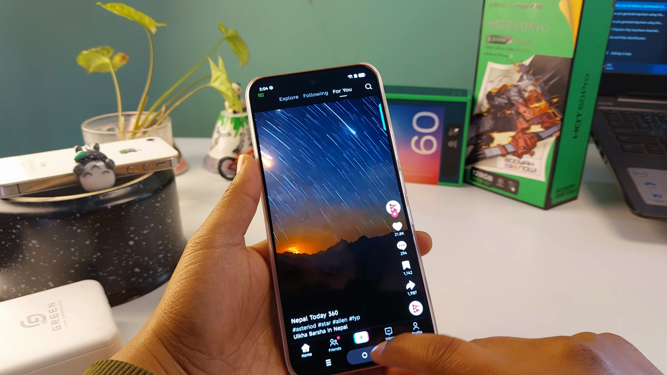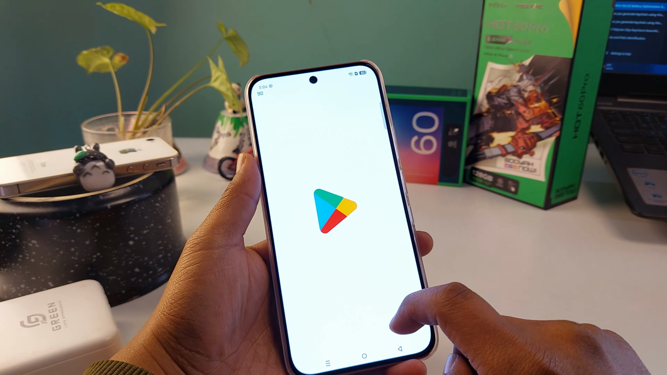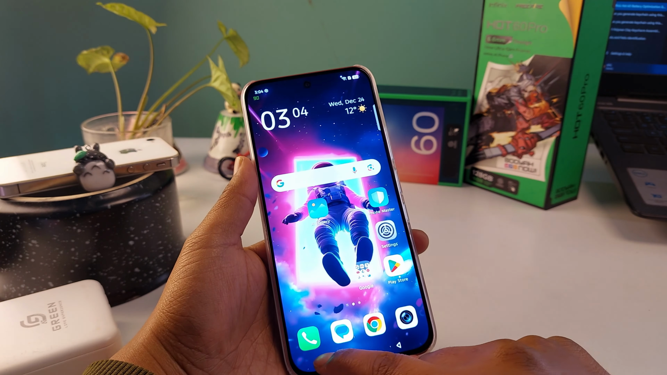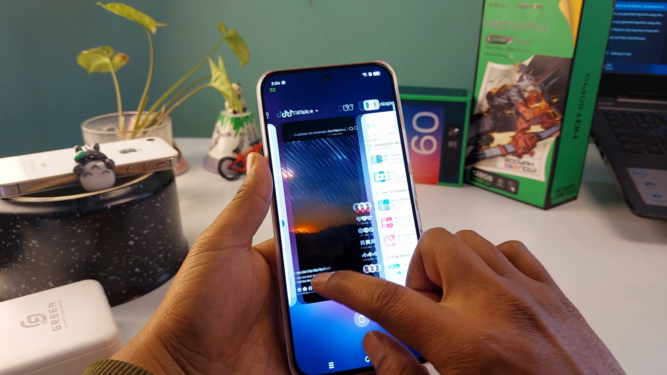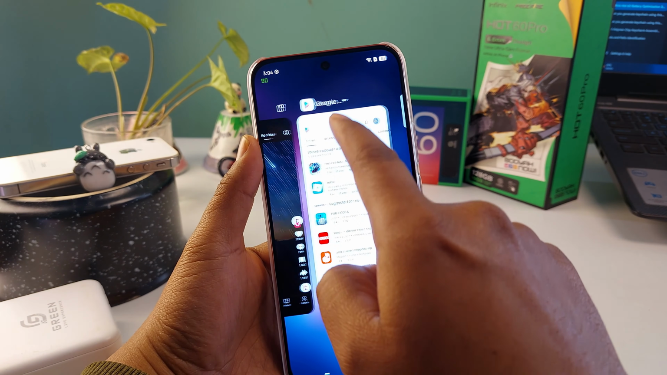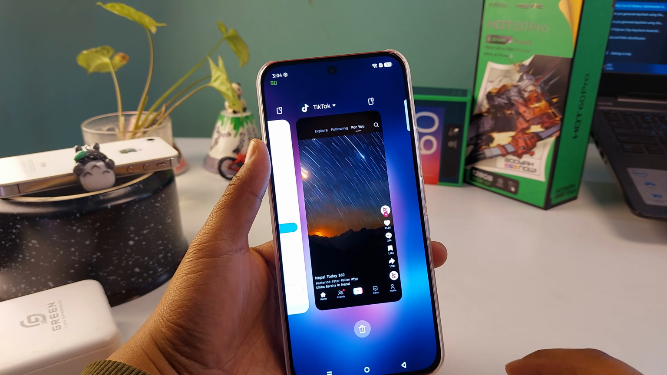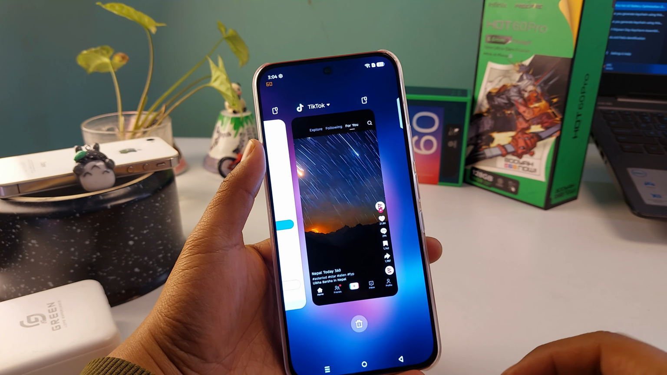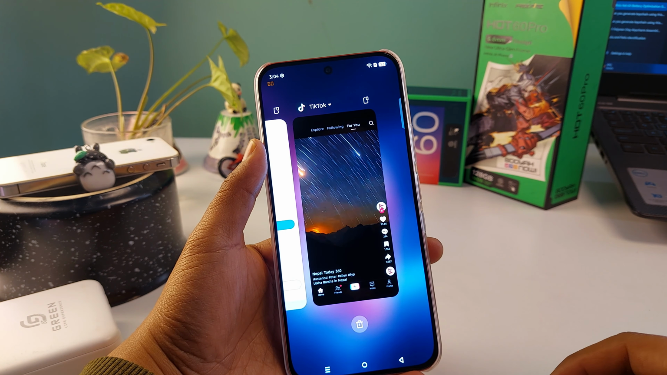Some apps like Play Store are not able to multitask because they are system applications. So you can see there is no multitasking option over there. And also keep in mind that you can only multitask two applications at the same time.